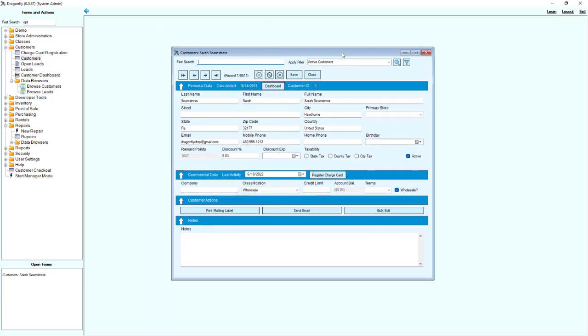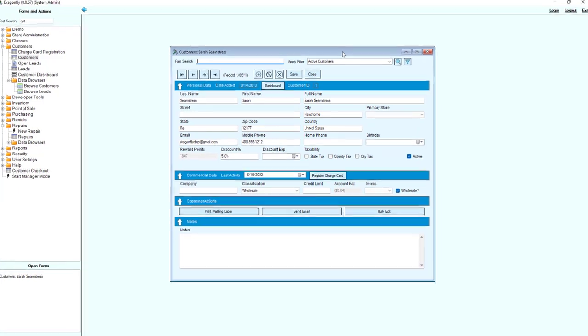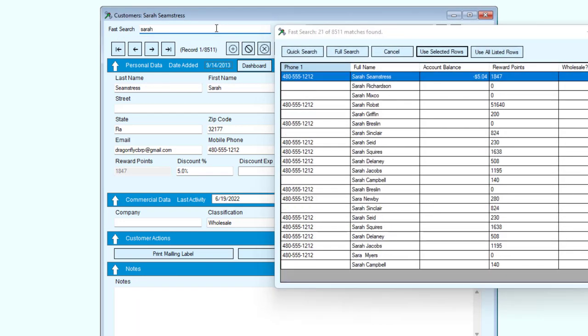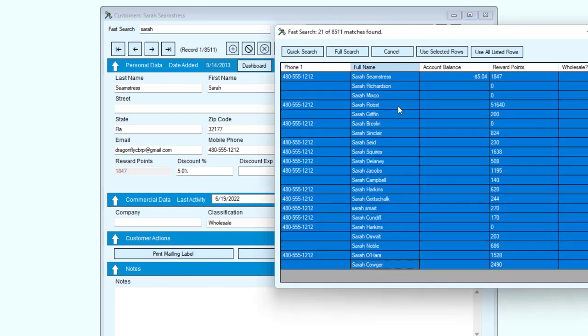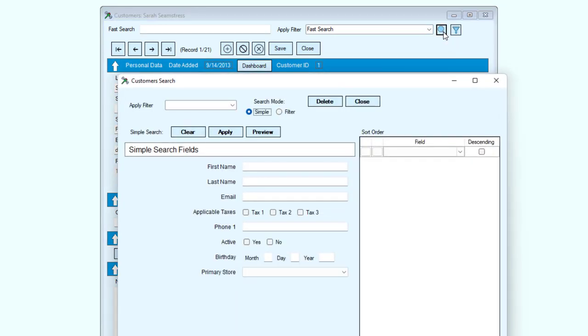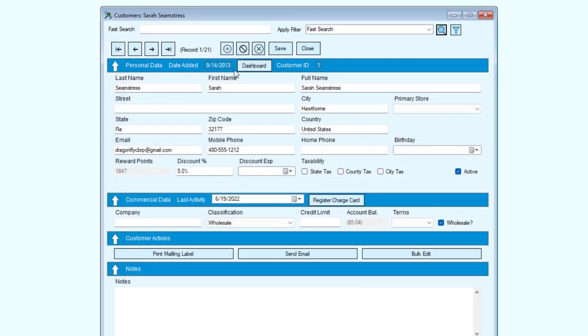Forms like this one provide access to a large number of database records. To locate one or more specific records, start typing into the fast search field to look for matching records, then select one or more items from the search results to view or edit. You can also use the simple search feature to search the data in specific fields. See the Tech Talk on fast and simple searches for more details on using these search tools.